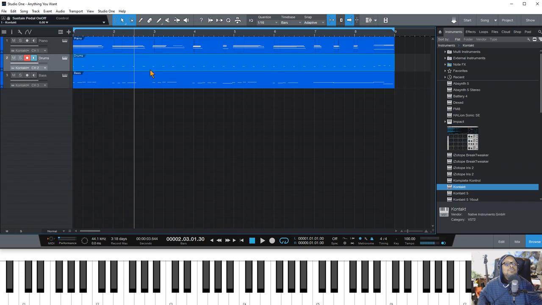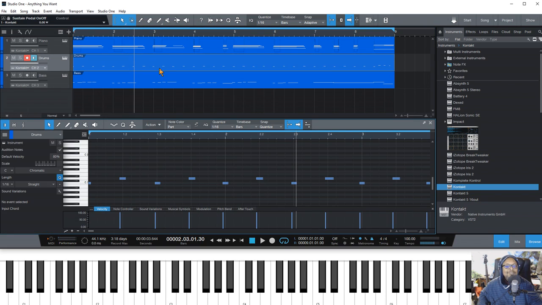So that was horrible. So what I like to do is use something called Quantize. So I'm going to double click on those drums, and then I'm going to come down here. If I'm not mistaken, on Studio One, if you hit the letter Q, it'll quantize the note.